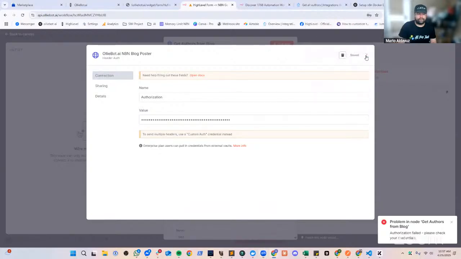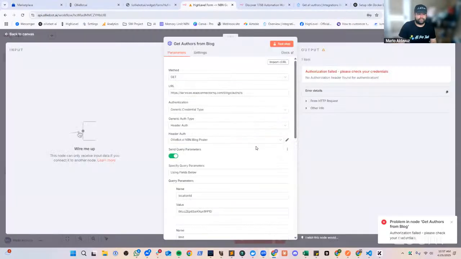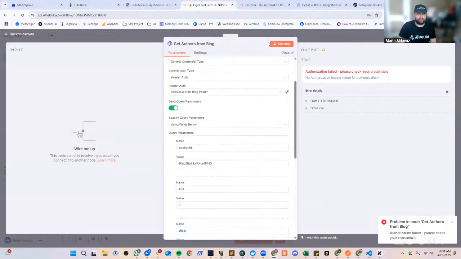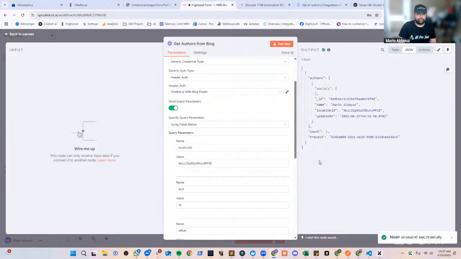All right, so I've got that header auth saved. It should work now. We hit test step and it works. So this is an issue with High Level's API. High Level, if you're watching this, this is what I was talking about with inconsistencies in your API.